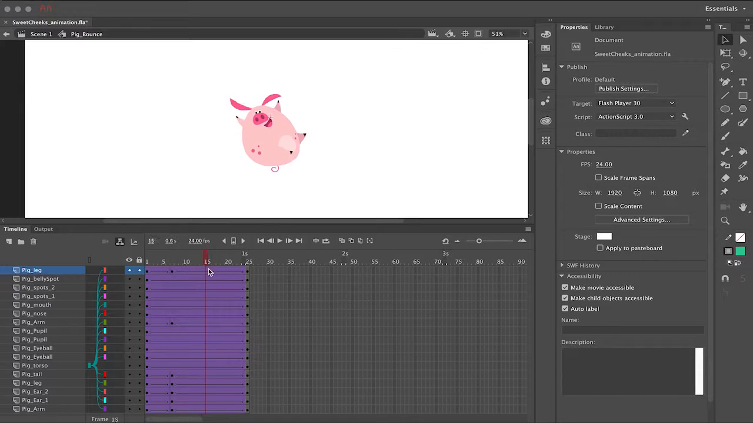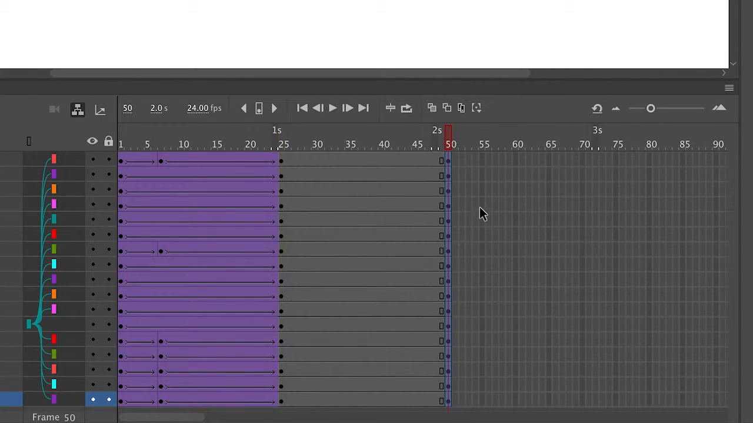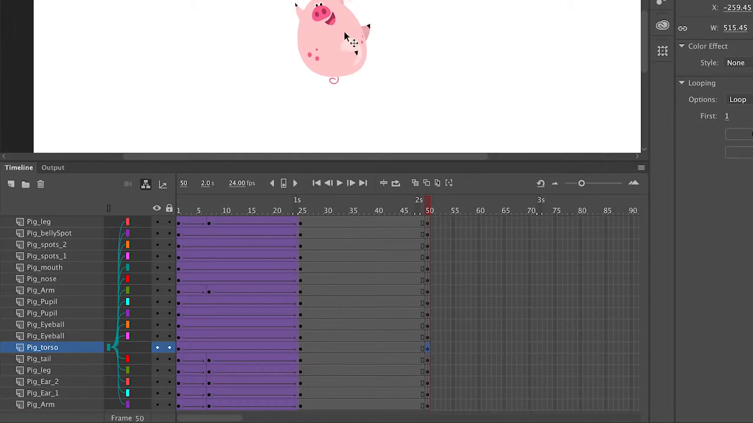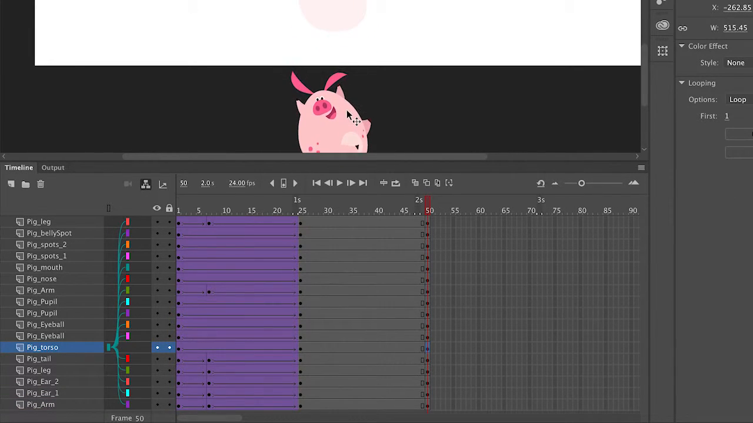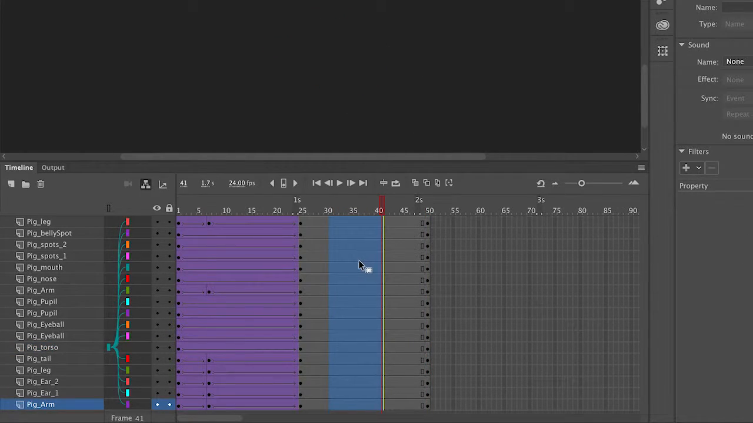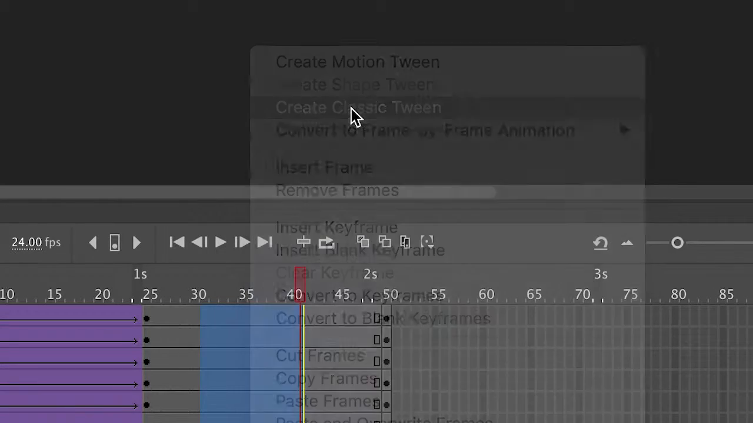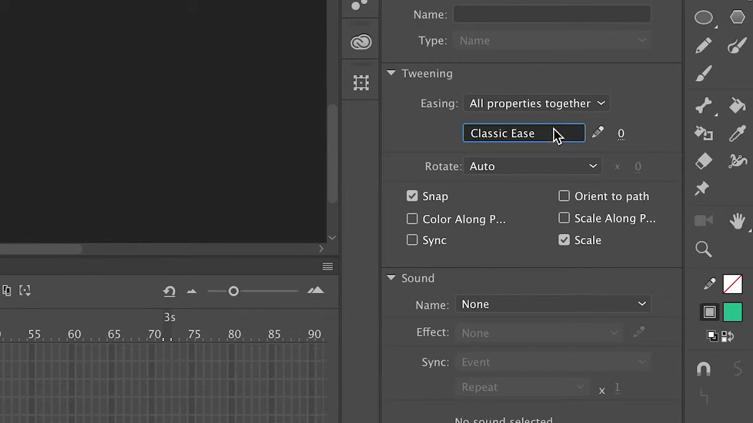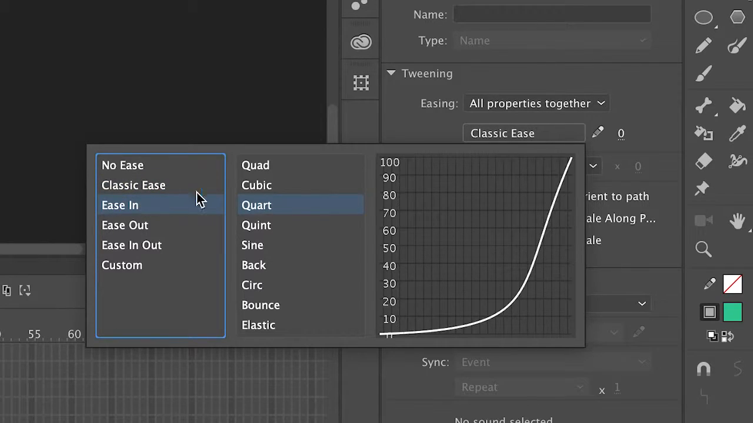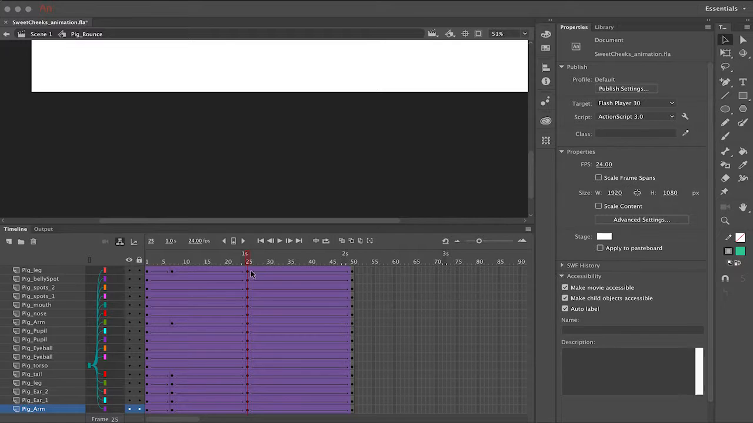So what I want to do now is have the character fall back out of frame. So I'm going to insert an equal amount of frames and create keyframes across all these layers at the end of my animation. And then I'm going to move the character back down off screen. I'm going to select a range of frames across all these layers. And then over the highlighted area, I'm going to right click and select Create Classic Tween. And then again, like we did before, in the Properties panel, choose Easing In and the Cubic Curve.